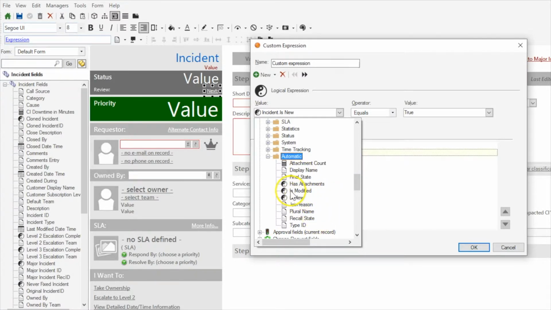You also have options for isModified, has attachments, attachment count, what the final state of this record is, a join reason if there is one, what the plural name of this type of record is, so incidents for incident, what the recall state is, and finally a type ID. These are some very handy properties that are going to be available for every business object you look at, and they're always going to show up under this automatic folder. And here we're taking a look at the isNew property.